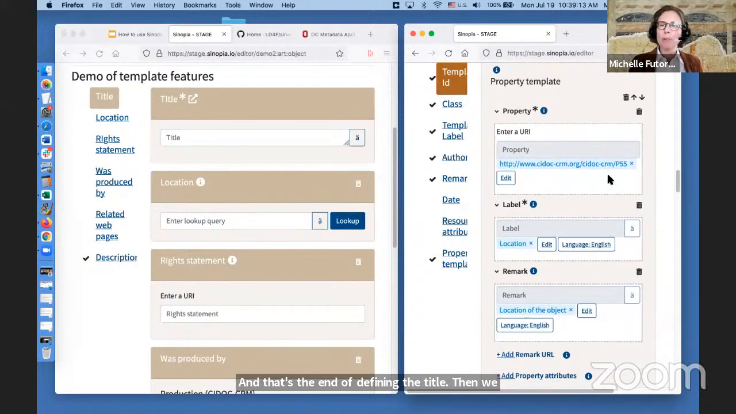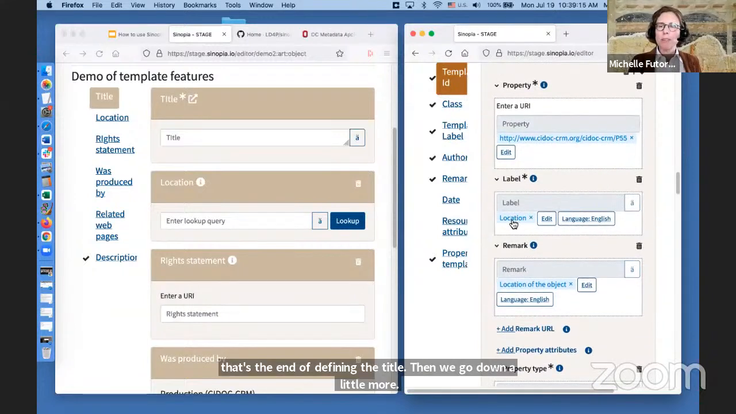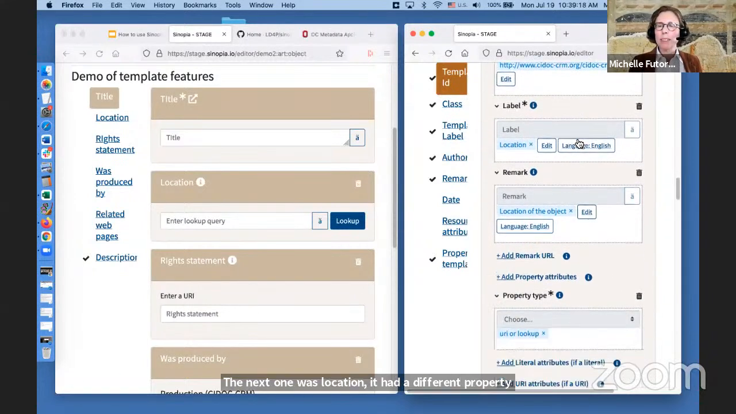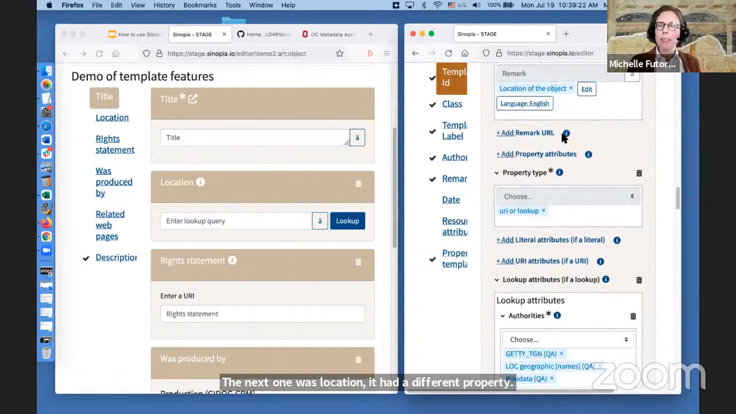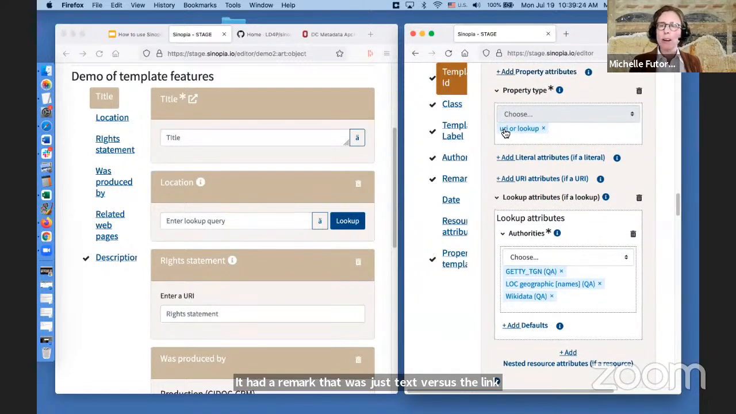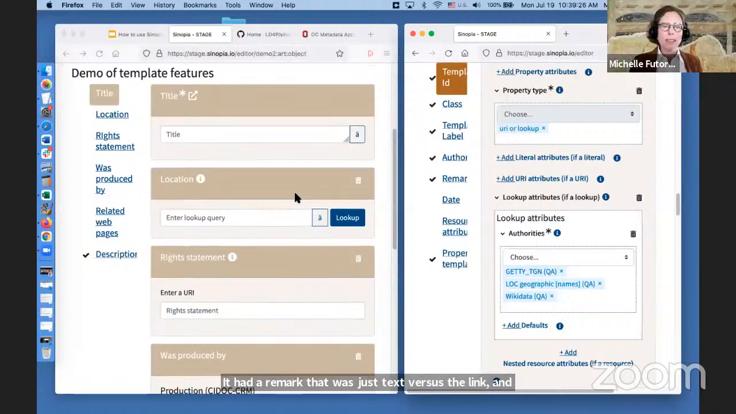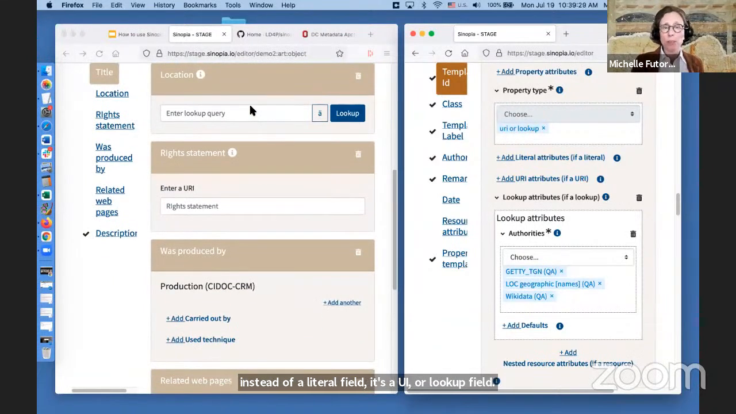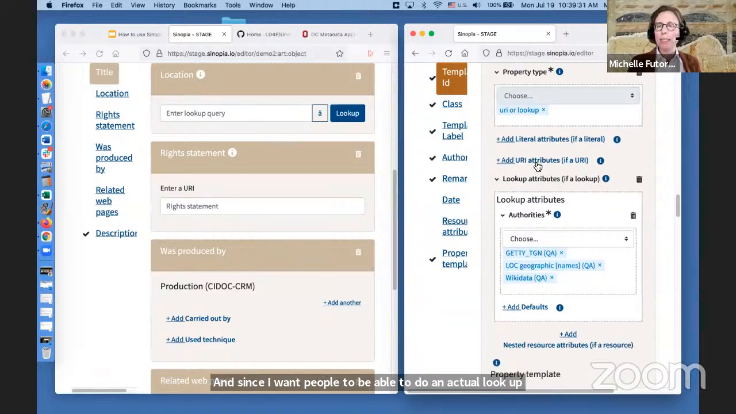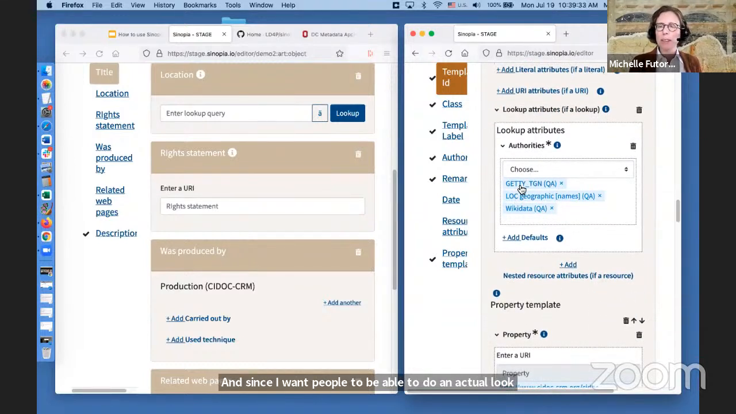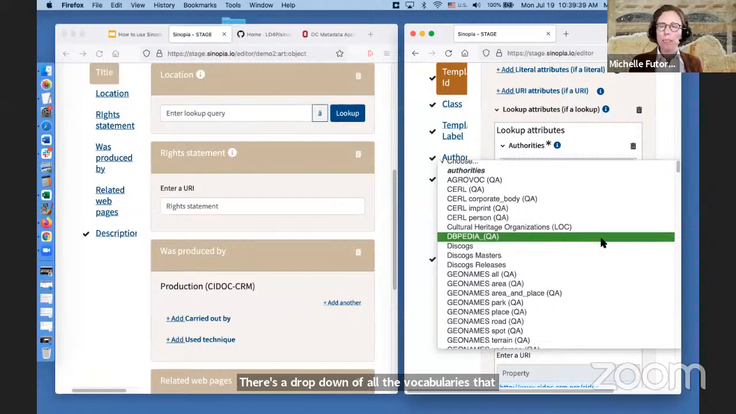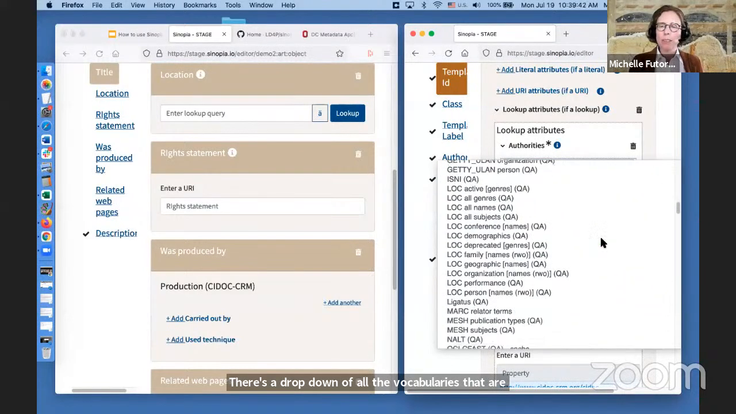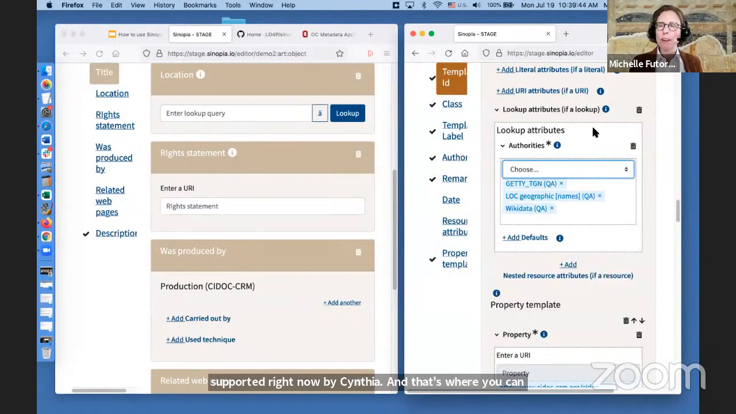Then we go down a little more. The next one was location. It had a different property. It had a remark that was just text versus a link. And instead of a literal field, it's a URI or lookup field. And since I want people to be able to do an actual lookup to a controlled vocabulary there, I had to say which controlled vocabularies. And you can see you can choose more than one. There's a drop down of all the vocabularies that are supported right now by Sinopia. And that's where you can choose which ones you want to offer there.